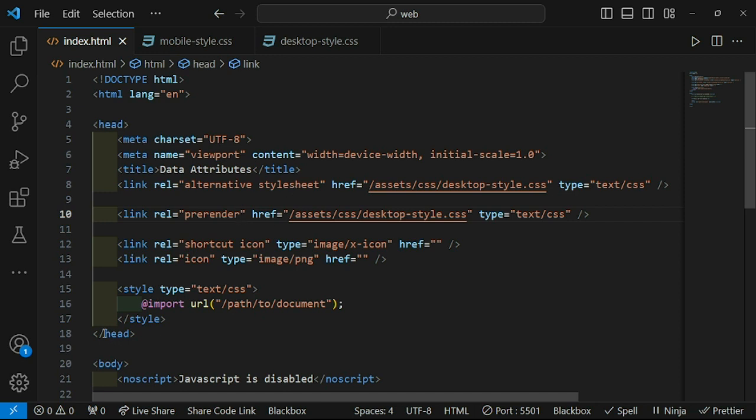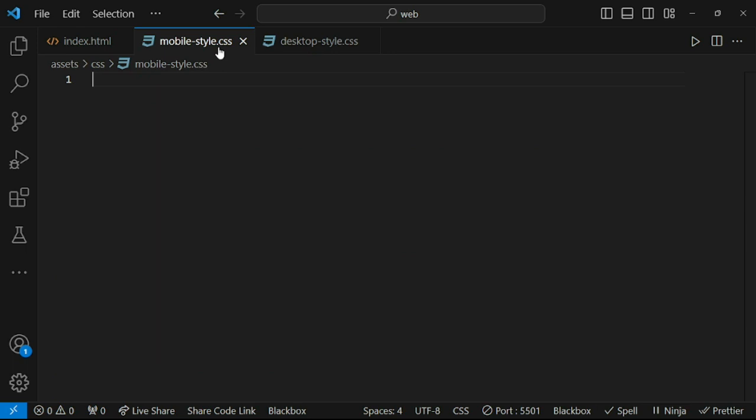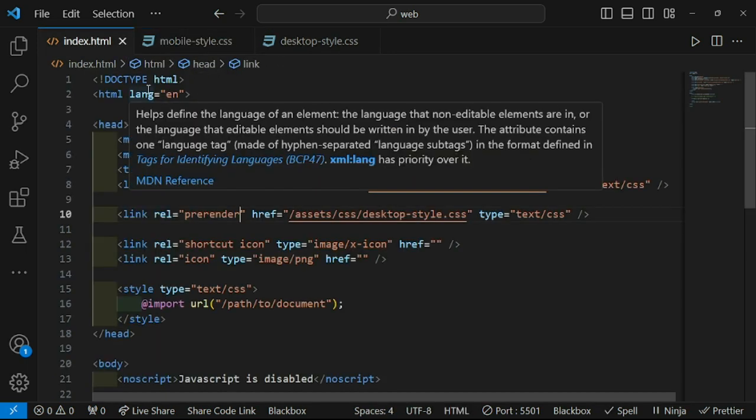That's why I created the mobile style and the desktop style.css. So in whichever case, either an iOS or an Android, a desktop or a laptop or a tablet device, whatever style sheet you want to load on that particular type of device or that particular kind of device, you use the media attribute to specify that.